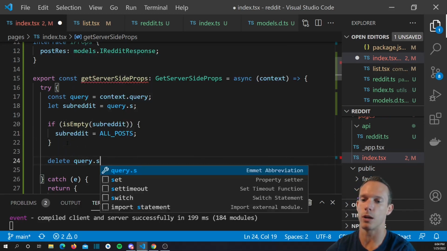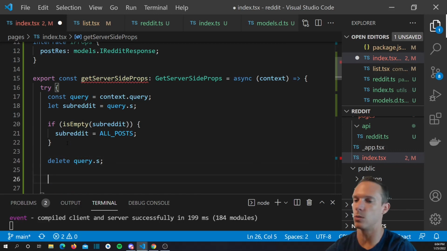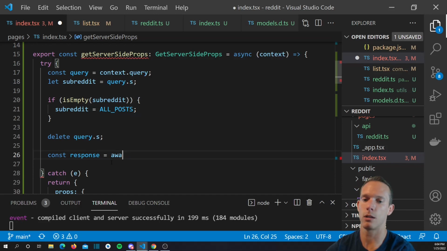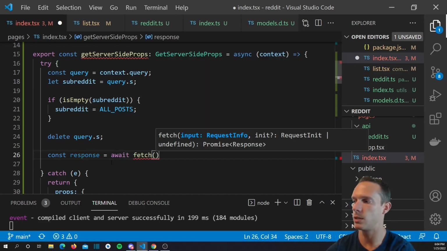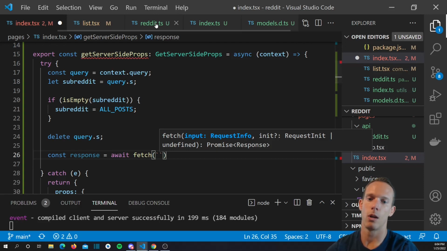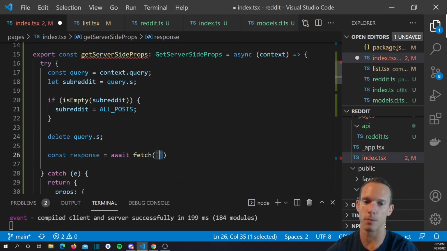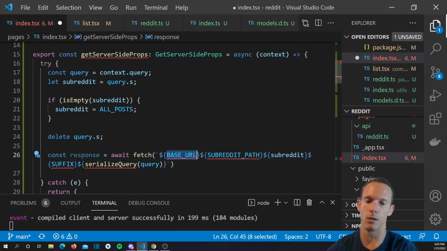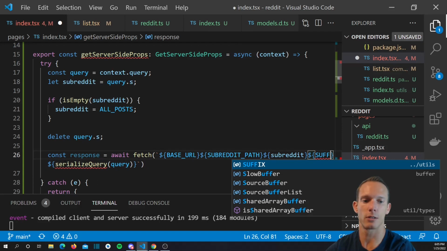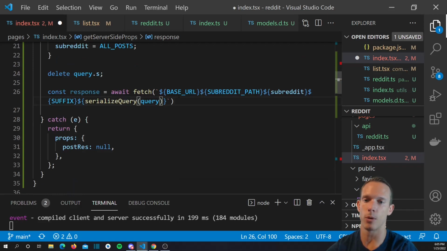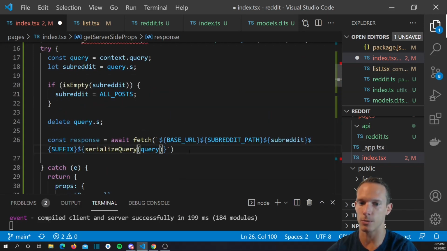So delete query.s, and then we're going to actually do the fetch call here. So const response equals await fetch, and then it's going to be the exact same path as before. I'm not going to type this out. I'm going to just copy and paste this because it's kind of a pain to write. All right, and then we need to actually import all these, so I'm going to end up doing all this anyway. But subreddit path, suffix, and serialized query, bam. All right, so it imported all this for us. Visual Studio Code, pretty awesome thing.